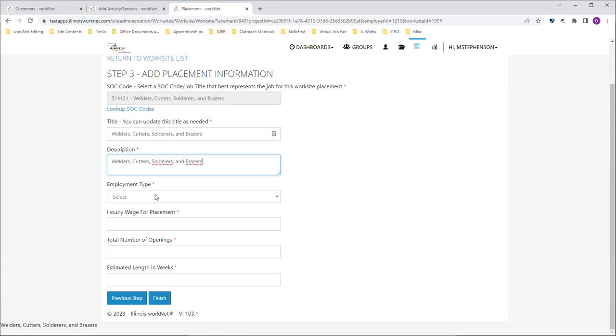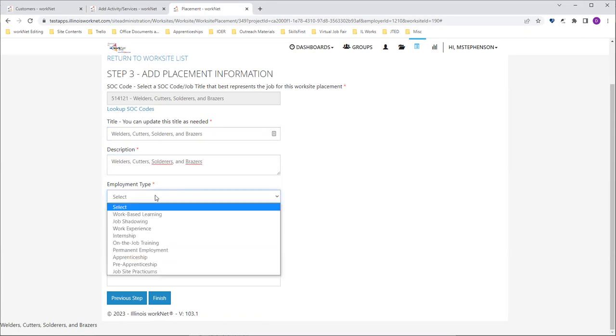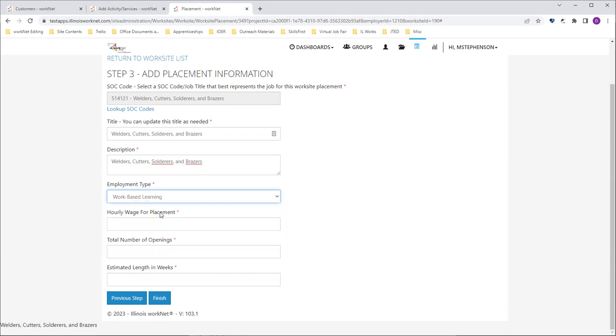When it comes to employment type, it depends on what the type of job is. So be sure to select the appropriate option. Then you'll need to add in the hourly wage for placement, how many openings they have, and what's the estimated length in weeks. And then click Finish.